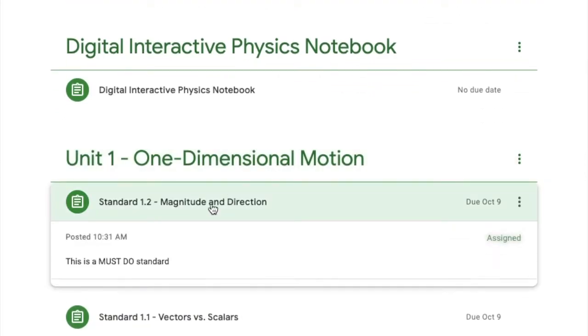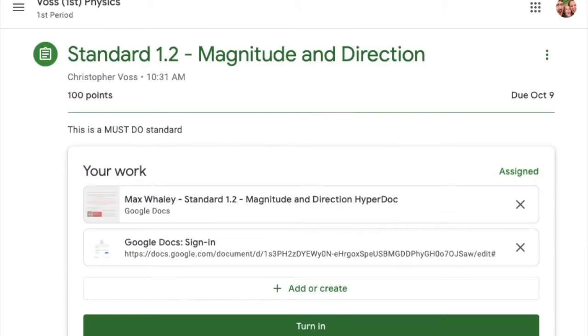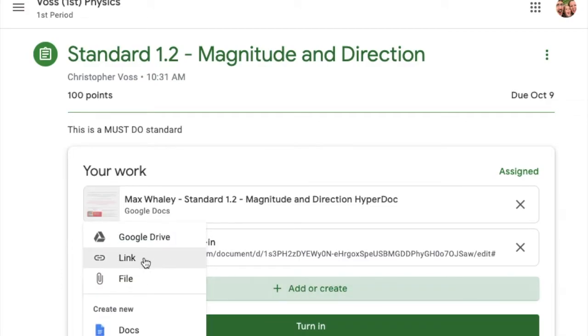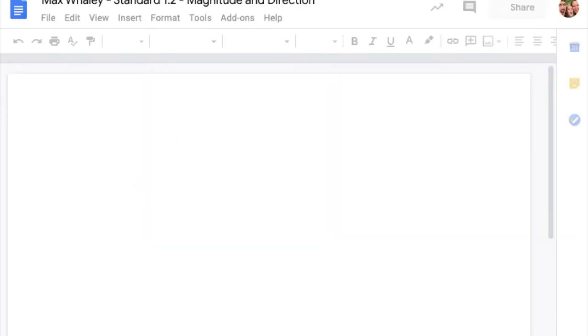So I'm going to click on one of the assignments. I'm going to click on this Unit 1 standard for Mr. Voss's class that I'm in. I'm going to click View Assignment, and you see here it says Add or Create. So in some way on an iPad or a desktop, somewhere you're going to see Add or Create, and I can hit Add and link if I already made a Google Doc, or I can just create a Google Doc right in there. Mr. Voss has provided your work. He already made one, but this is another way I can do it.